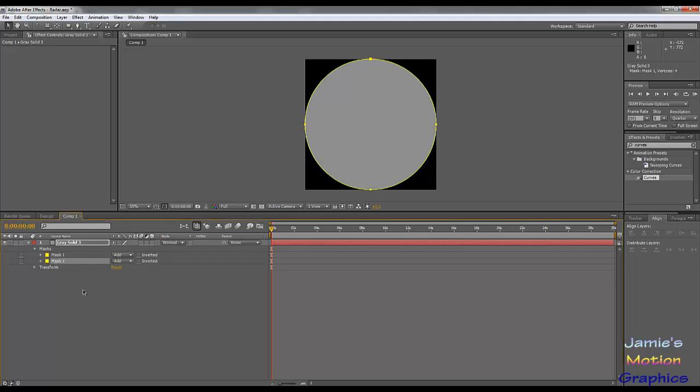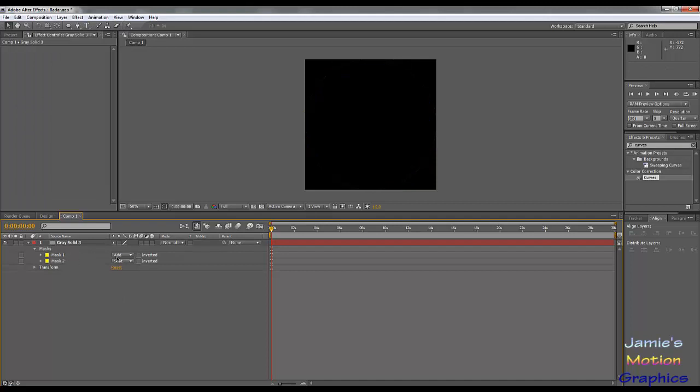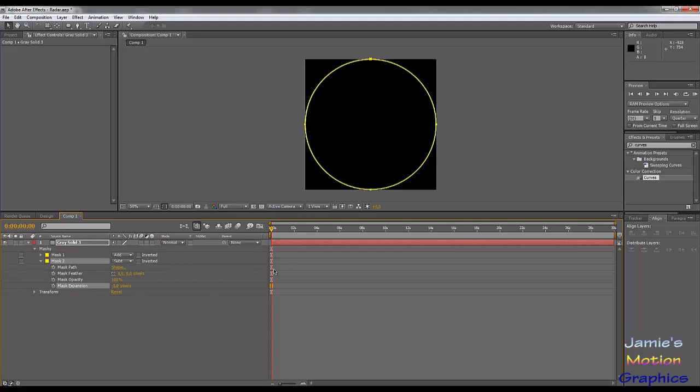Anyway, we're going to duplicate this mask. So stand on it, Control D, or go to Edit, Duplicate. Here it is, and it says Control D. So we're going to set this second mask to subtract, and as you can see, nothing remaining. Now we're going to go into the mask properties, and we're going to set this to -5. That is because we want 5 pixels on our width.